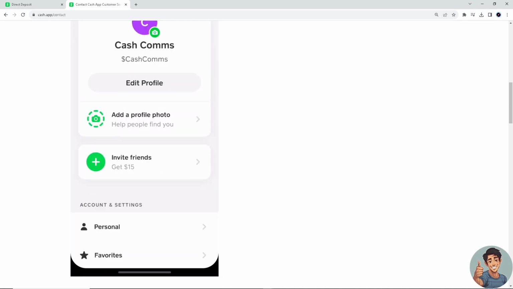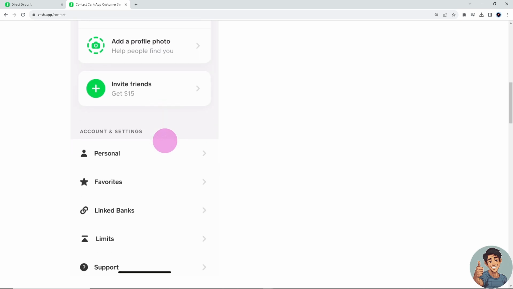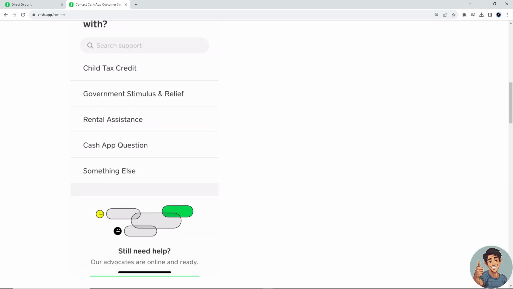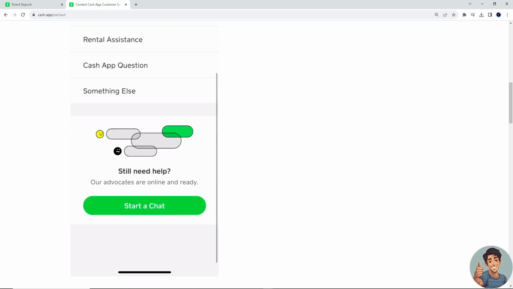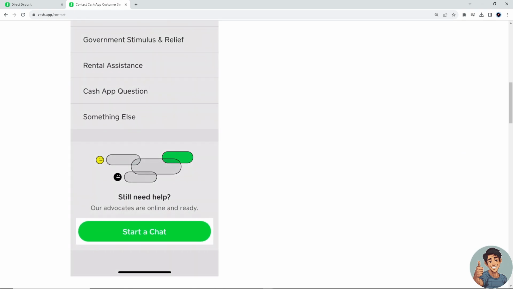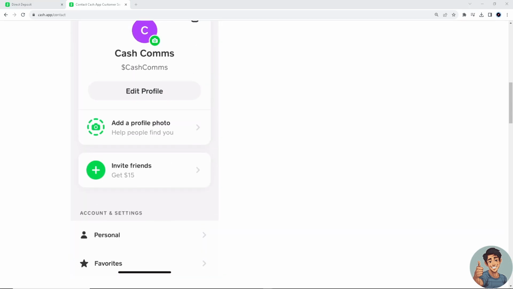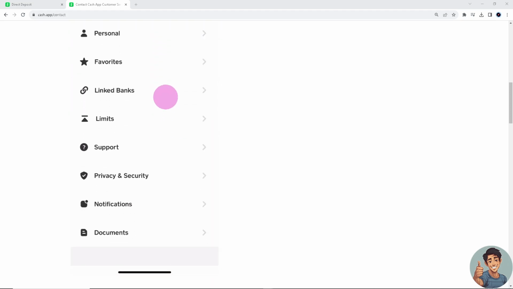Right? So, again, open your account. Hover down below, go to support. Click something else or start a chat, and ensure that you declare all the information about your situation: that you are having problems and you need some guidance on how to enable Cash App check deposit, and you can't find the option on your mobile app.